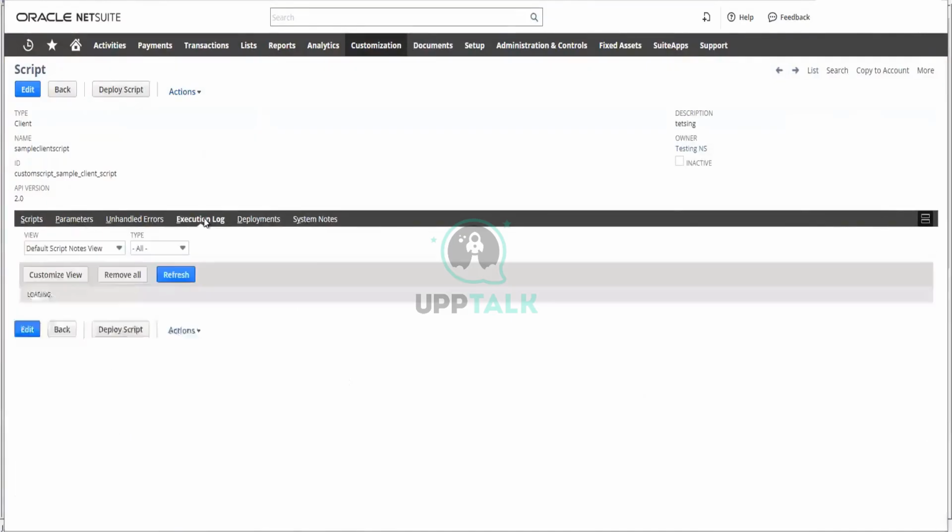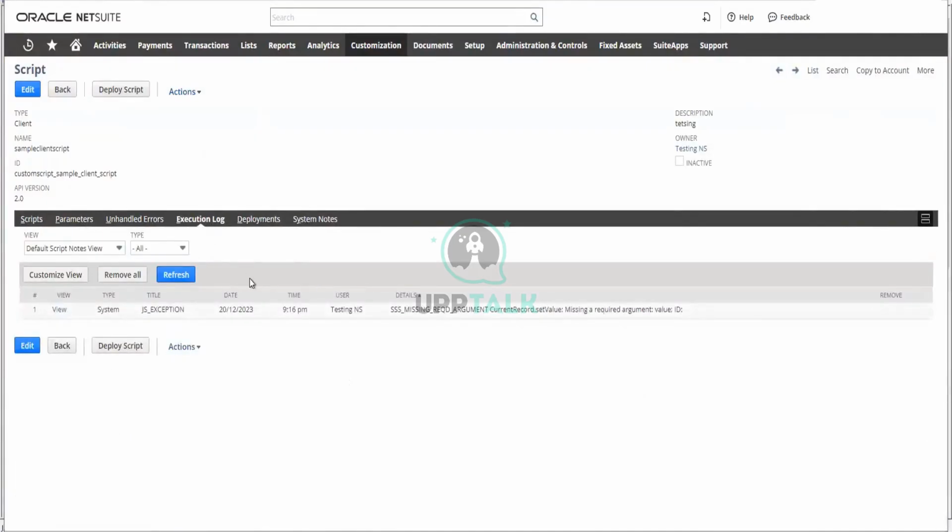You can see that execution logs section, right? Here you saw that one error came. That is coming here, but we can't use log debug. In server-side script, we need to use log debug. We will see how a value is coming in our log. All the logs will come here. But in client script, you cannot.